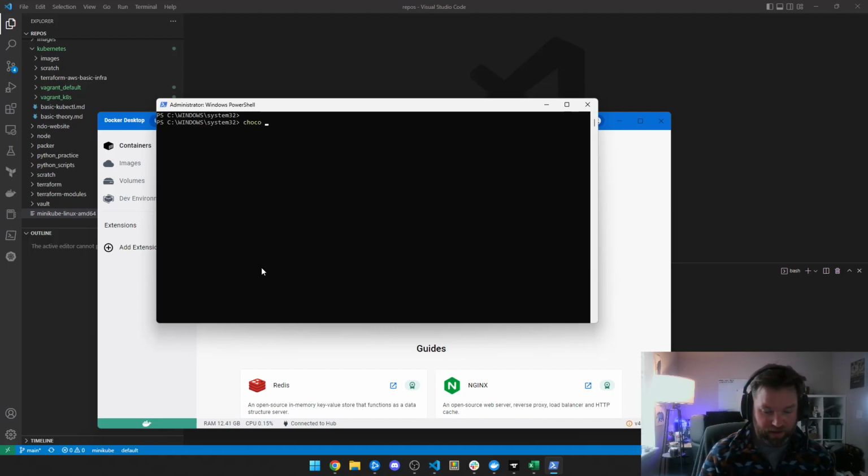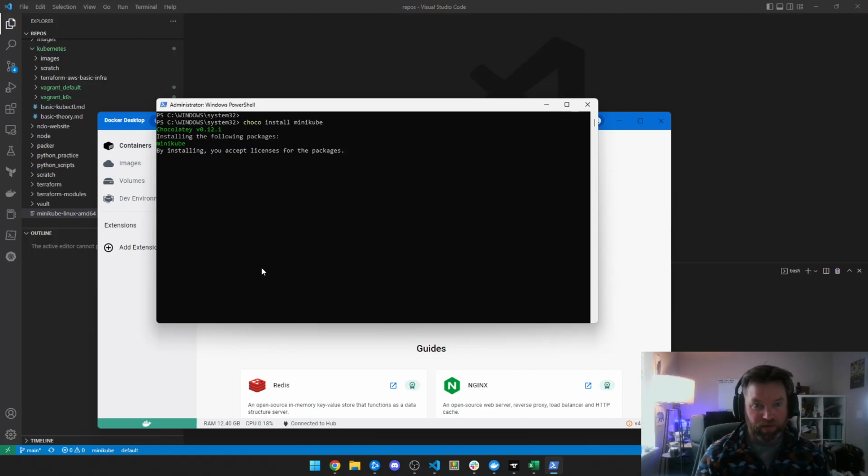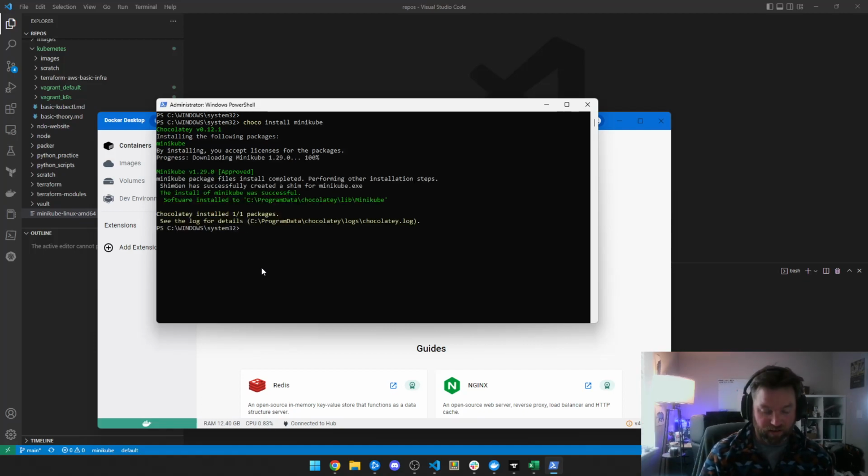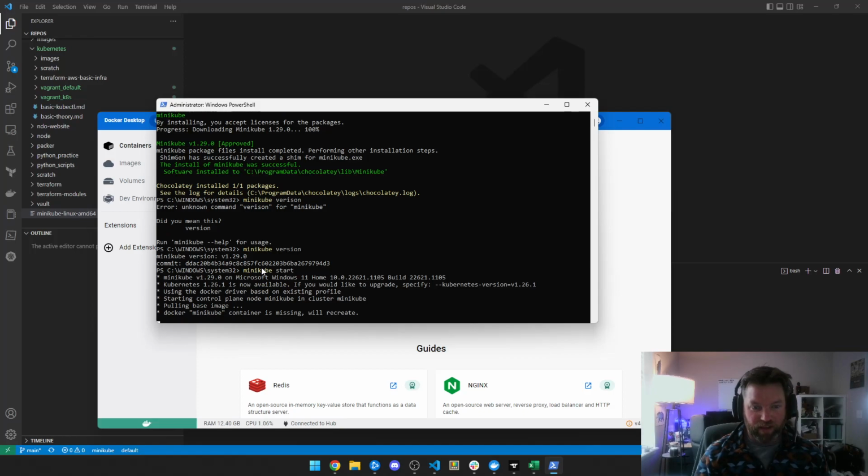First thing you're going to need is something to build a cluster. We're going to use Chocolatey to install something called Minikube. Once Minikube is installed, you can create a cluster. I'm going to check the Minikube version to make sure it's installed, and then I can run minikube start, and that will create my cluster.